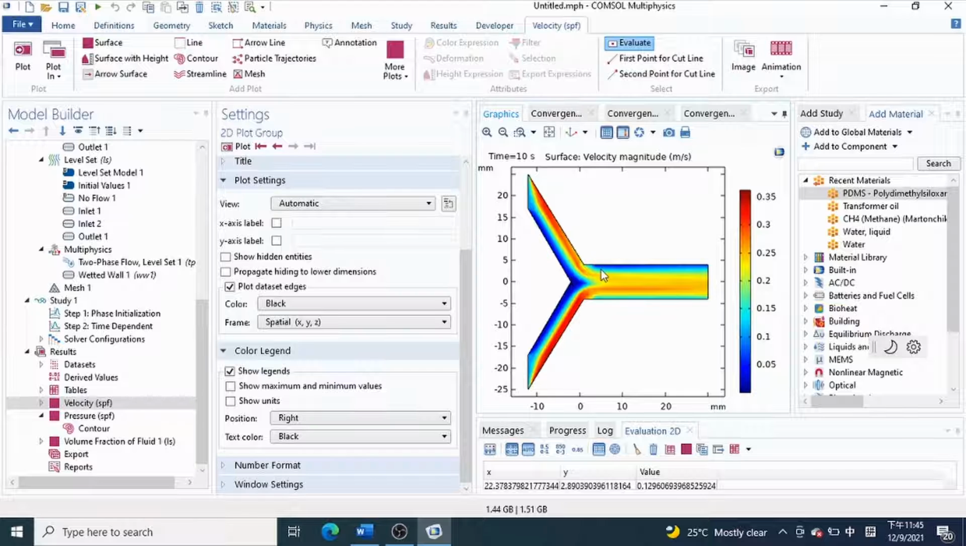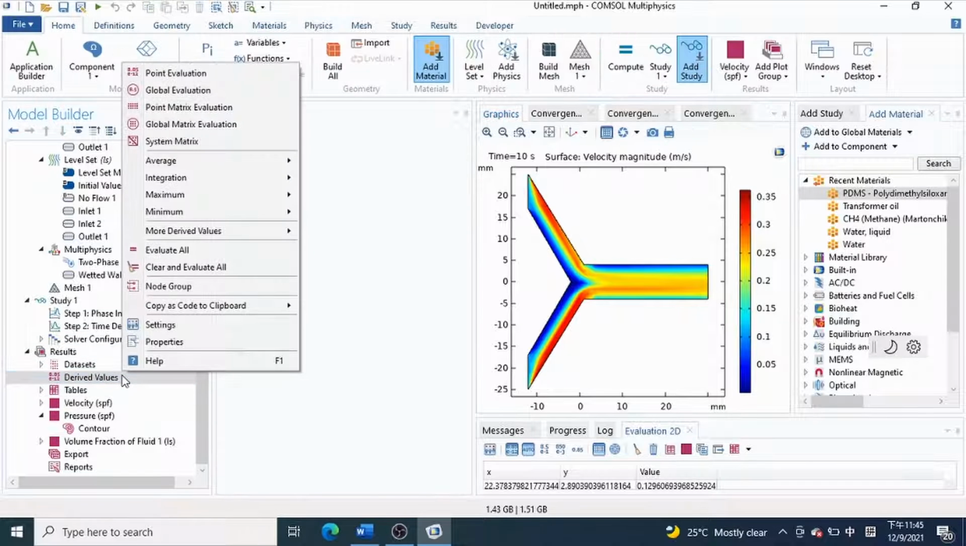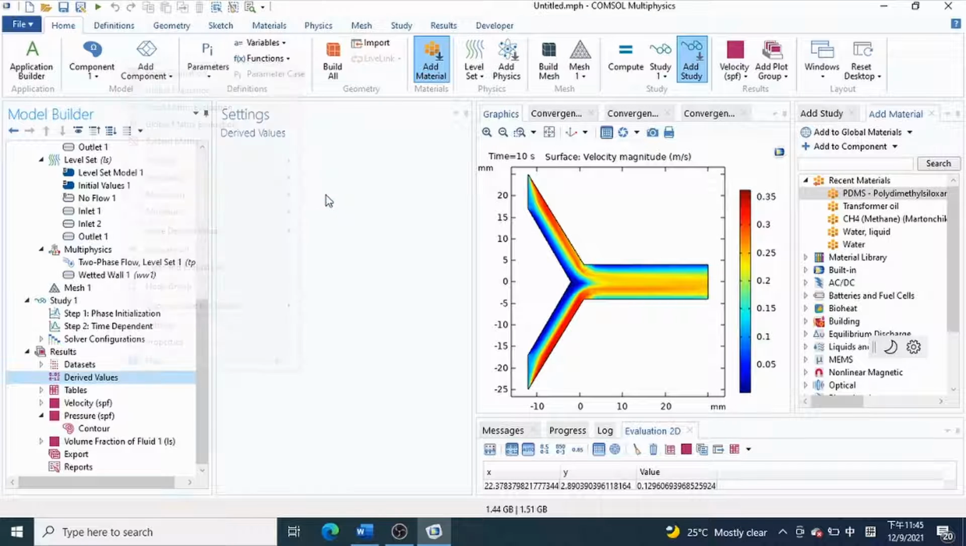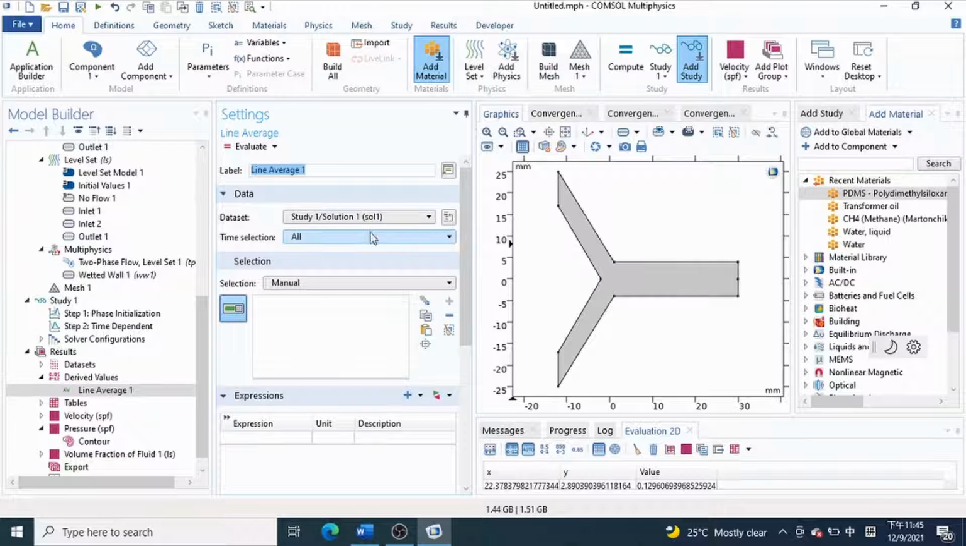To study the average value inside a part, you can just right click, derive values, and then choose average, and then we choose line average. But first we have to build a cut line. How to build a cut line?